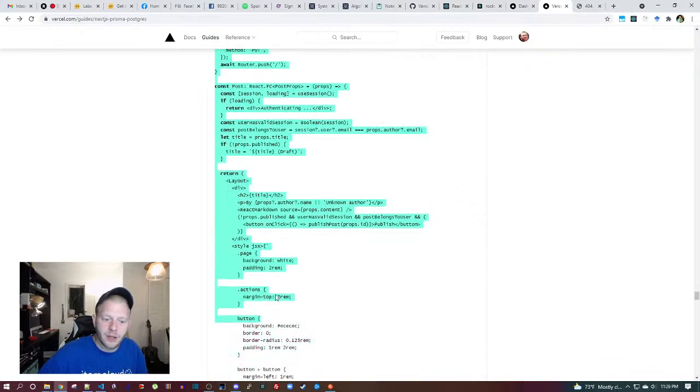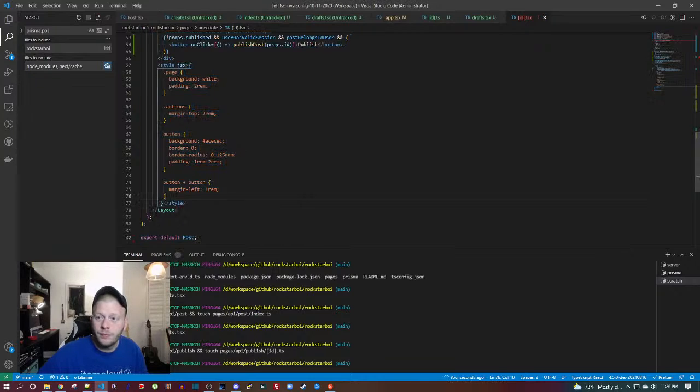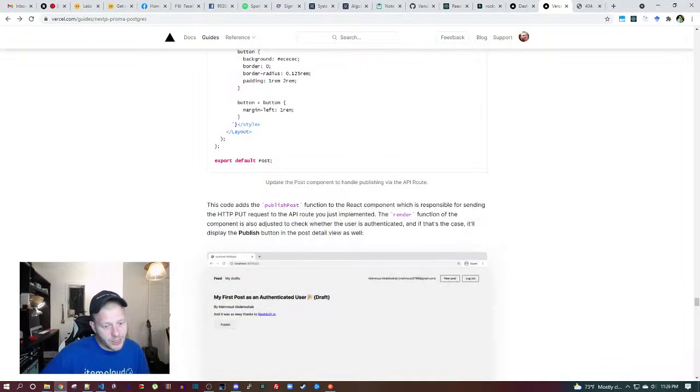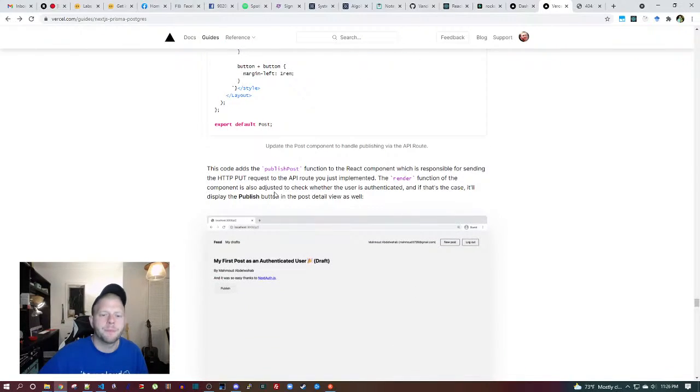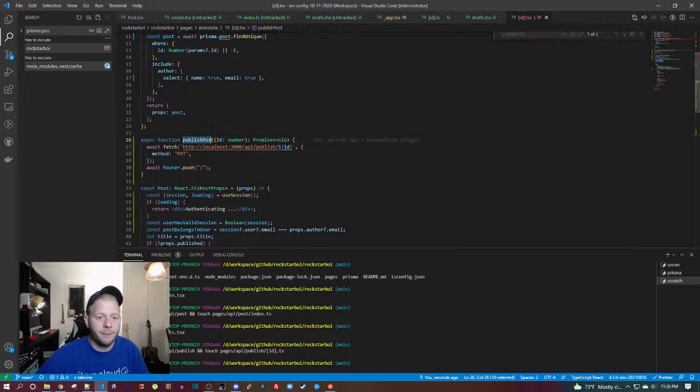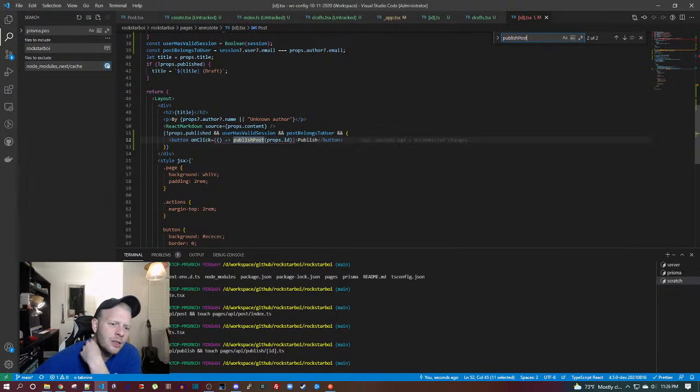So we are updating the file with this. Good thing that I didn't change all of the post over to anecdote from the component naming perspective, because I'd have to do all that again. This code adds the publish post function. Yes, indeed, it does. So there is an await fetch. So here is some asynchronous juice. It's going to be on click.